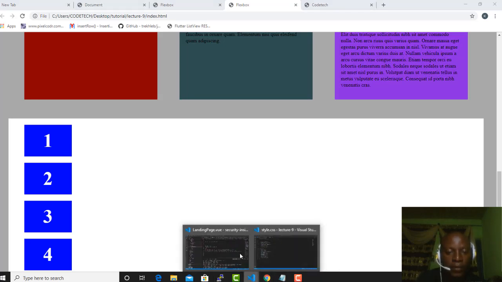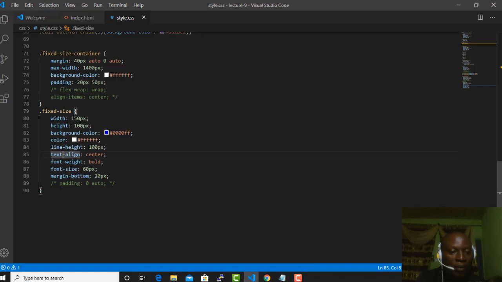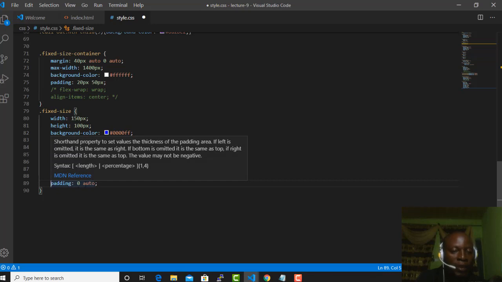Then if you head straight back to our document, we have what is called padding 0 top and bottom, left and right.